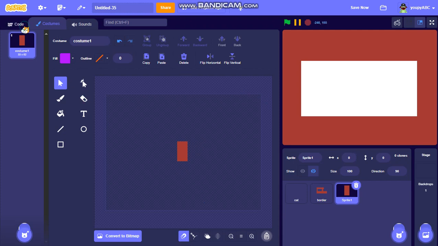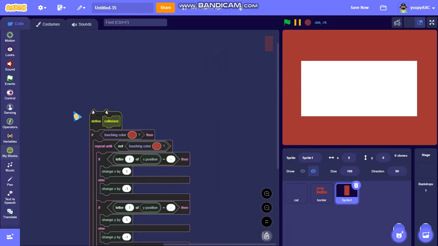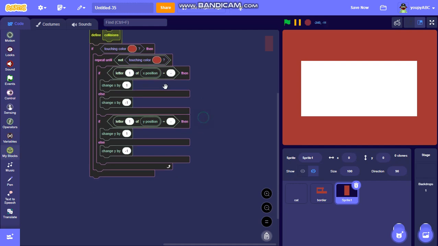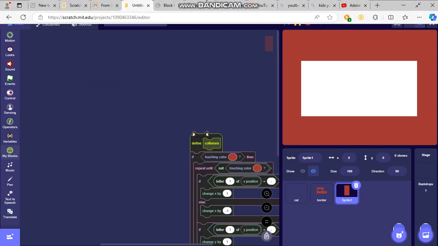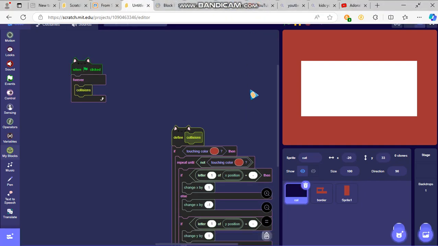So now basically the cat does not have to do any of these collision scripts anymore. All of this we can throw out the window when I find the "when" block script. That will take me some time, so pause. Okay, I've done it.